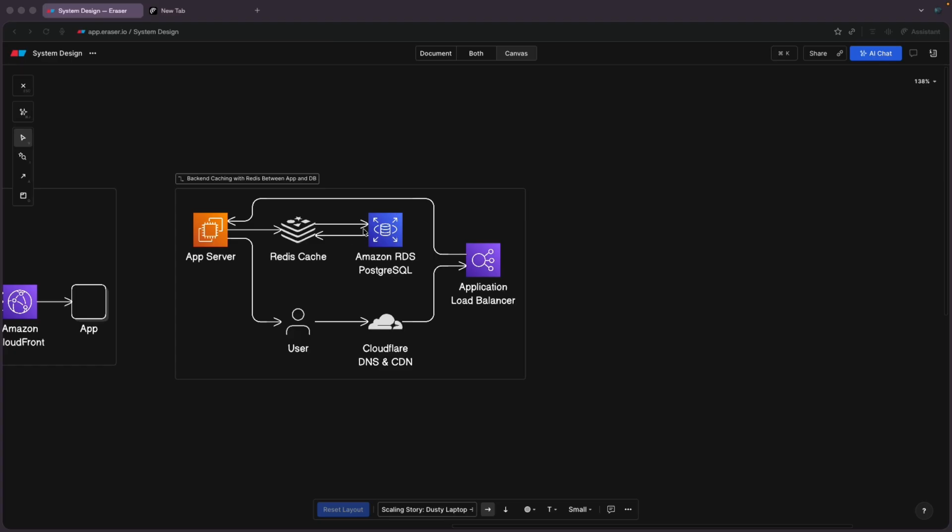The benefit of the result is latency drops, RAM is ultra fast. DB load drops, because not every request is sent to the database. That means the database can breathe. User experience improves, with fewer timeouts and faster pages.